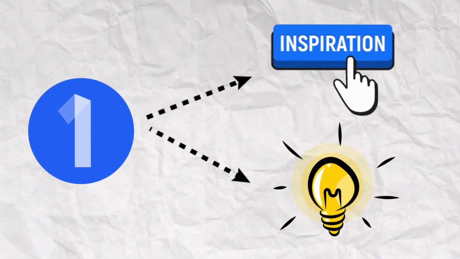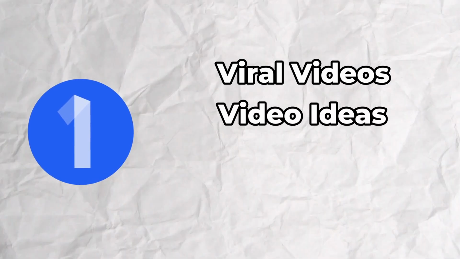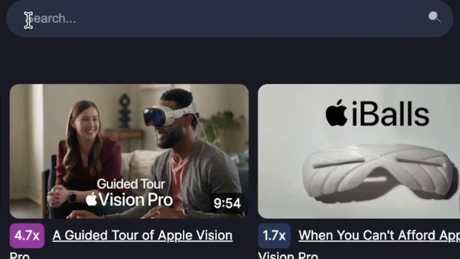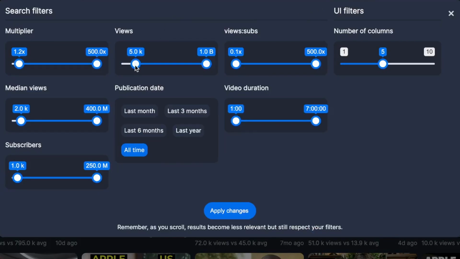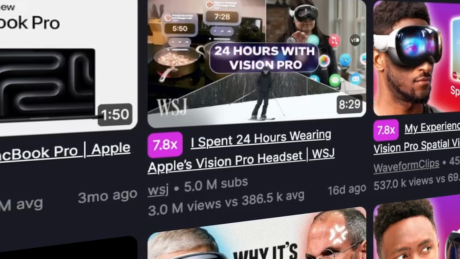This is how One of 10 helps creators find inspiration and ideas for their own videos. This tool helps you find viral videos or ideas, topics, and niches that are already performing well. There's also plenty more features as well. Firstly, there is a search bar, which allows you to search for videos. Right next to it is the filter section, which you can filter by the amount of views, the multiplier, the subscriber count, the views to subscriber ratio, and a few other options. This helps you get more specific results and more specific videos.